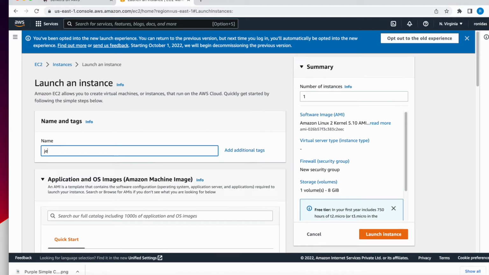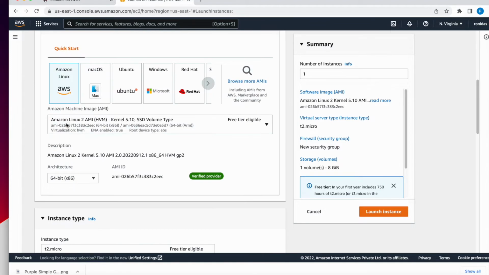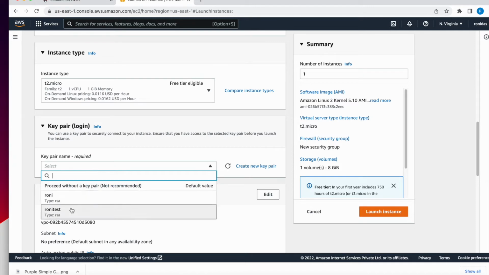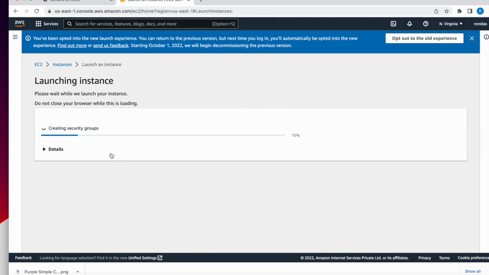Maybe I'll just name it Jenkins. I believe all of you are familiar with this, but if you are not, you can use this tutorial as a reference. So you have to give a name, and after that I'll select Amazon Linux. No change. I'll use my pem file, and after that all are fine. Just launch instance. That's it.